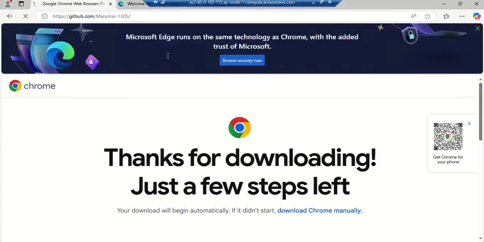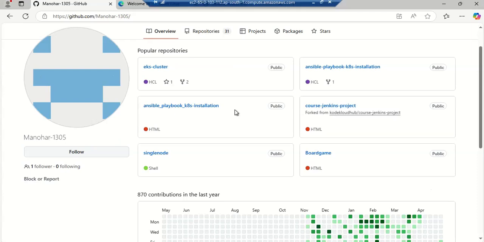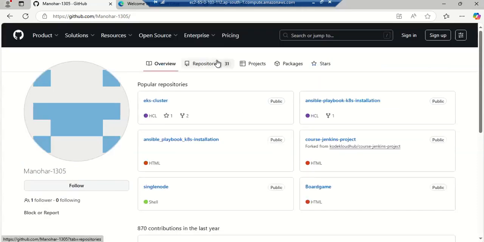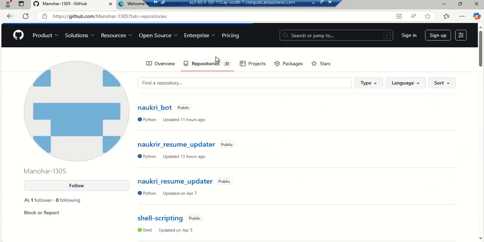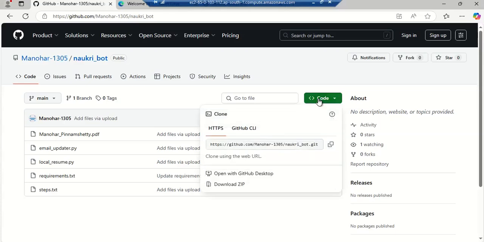Let's get the browser. Let's get the repository. This is the repository which I'm posting in the description. You will find it in the description as well.